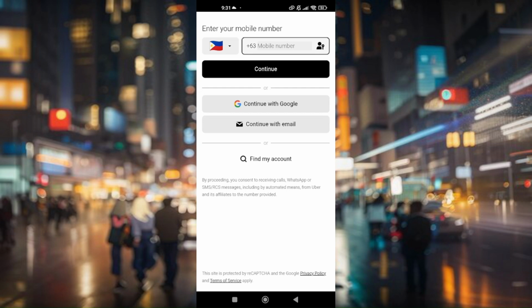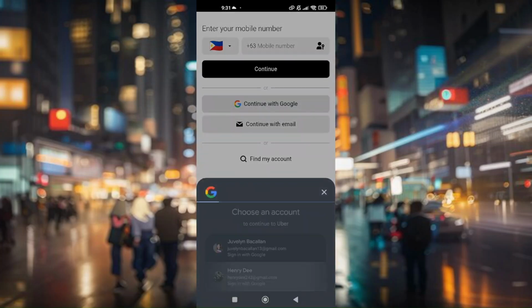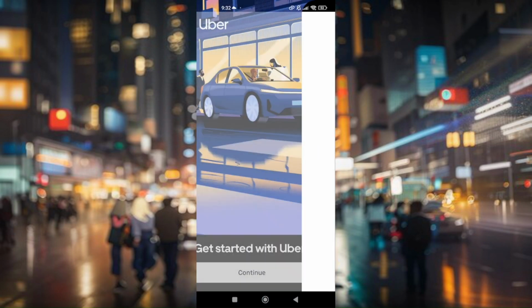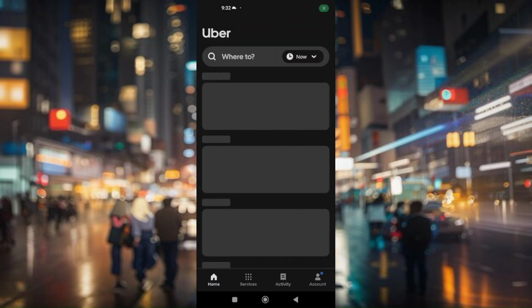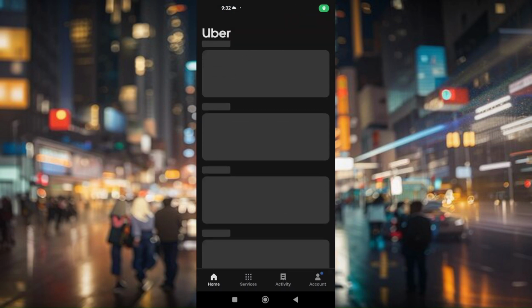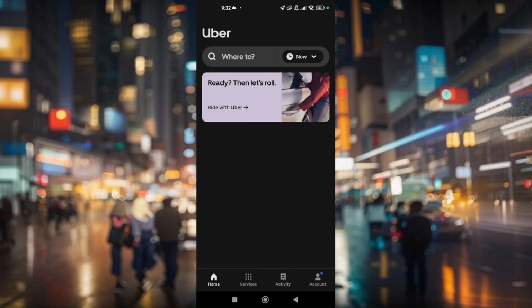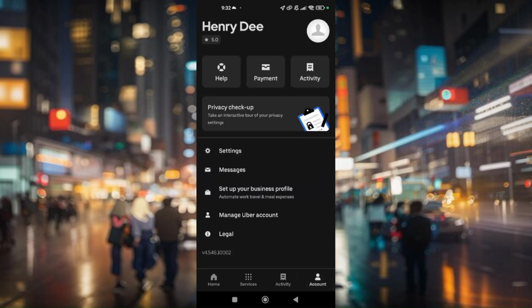and then you can either choose this continue with your Google or continue with an email. So let's try and continue with Google. Now, once you choose continue with Google, it will automatically log you in. All you have to do for the Uber driver account is, sometimes they are asking for your actual phone number.